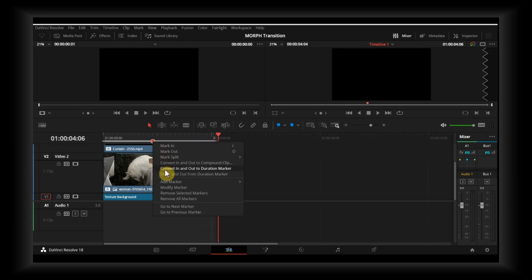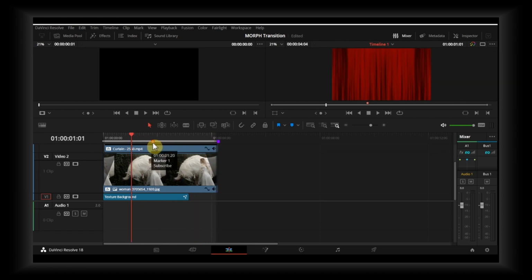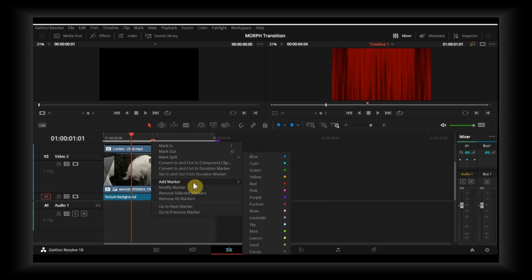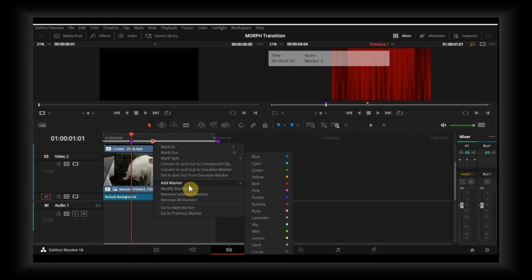You can right click on the marker and here we have a couple of options. Go to the next marker, go to the previous marker, or convert in and out to compound clip, or you can add marker purple right here. You can add marker purple here. So you can add markers this way as well.